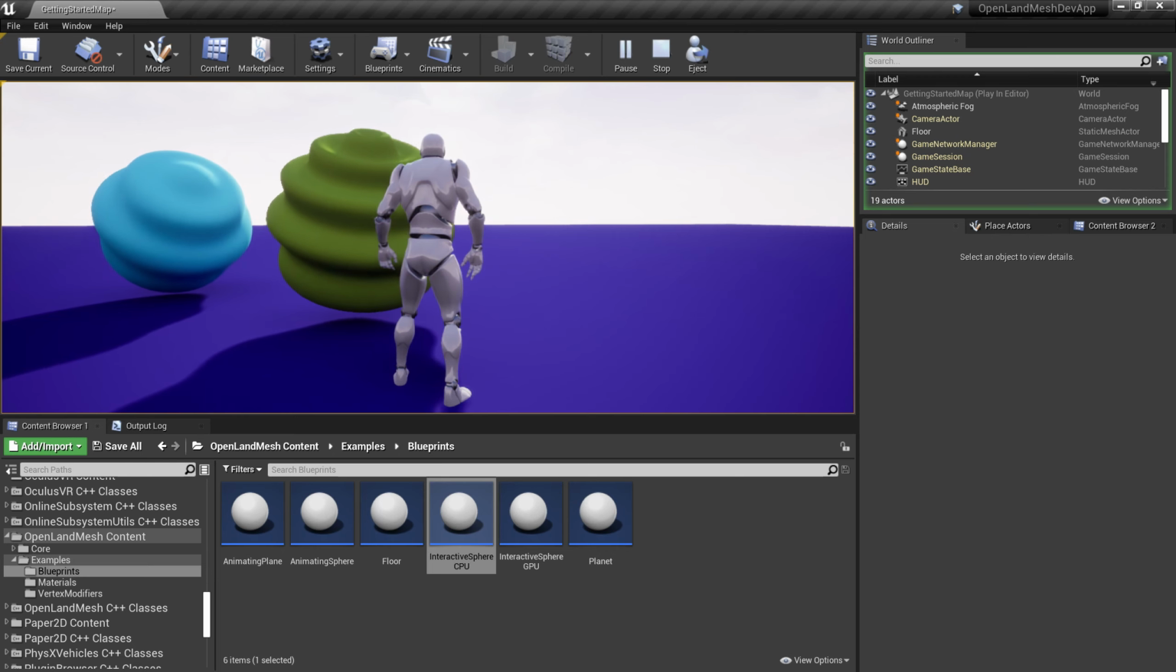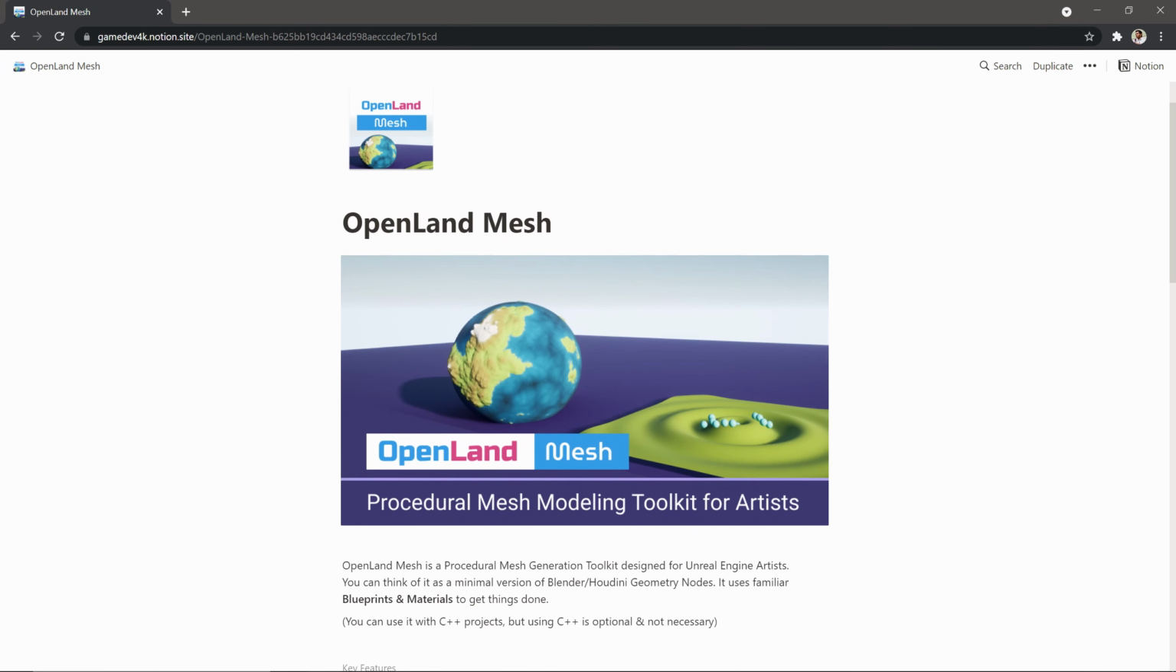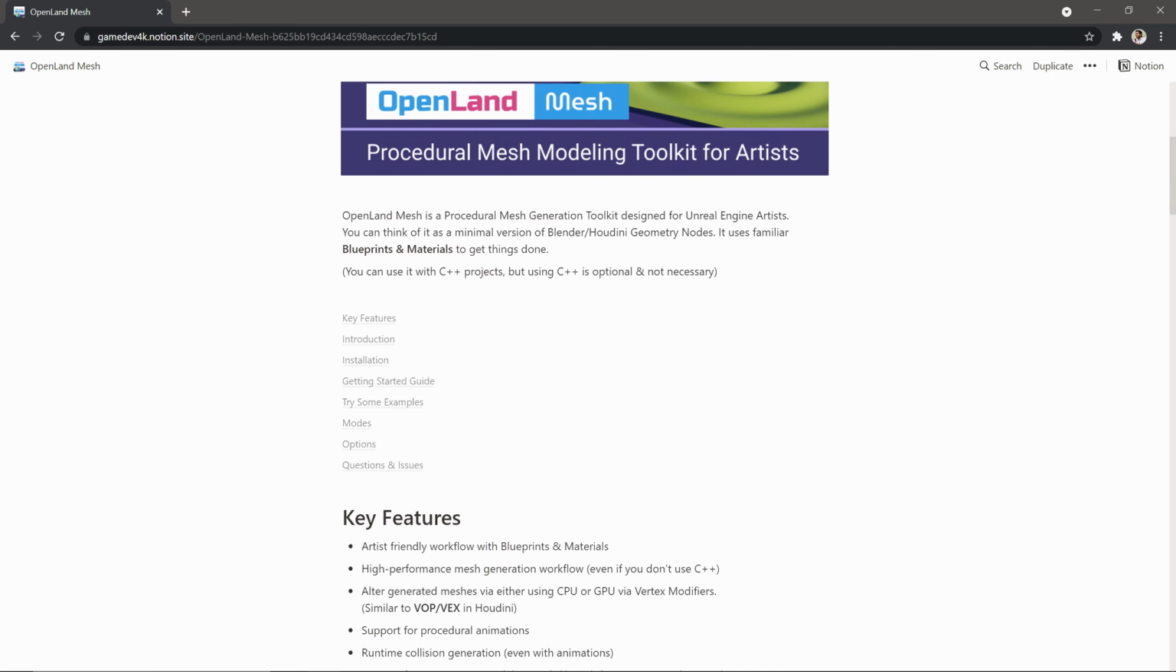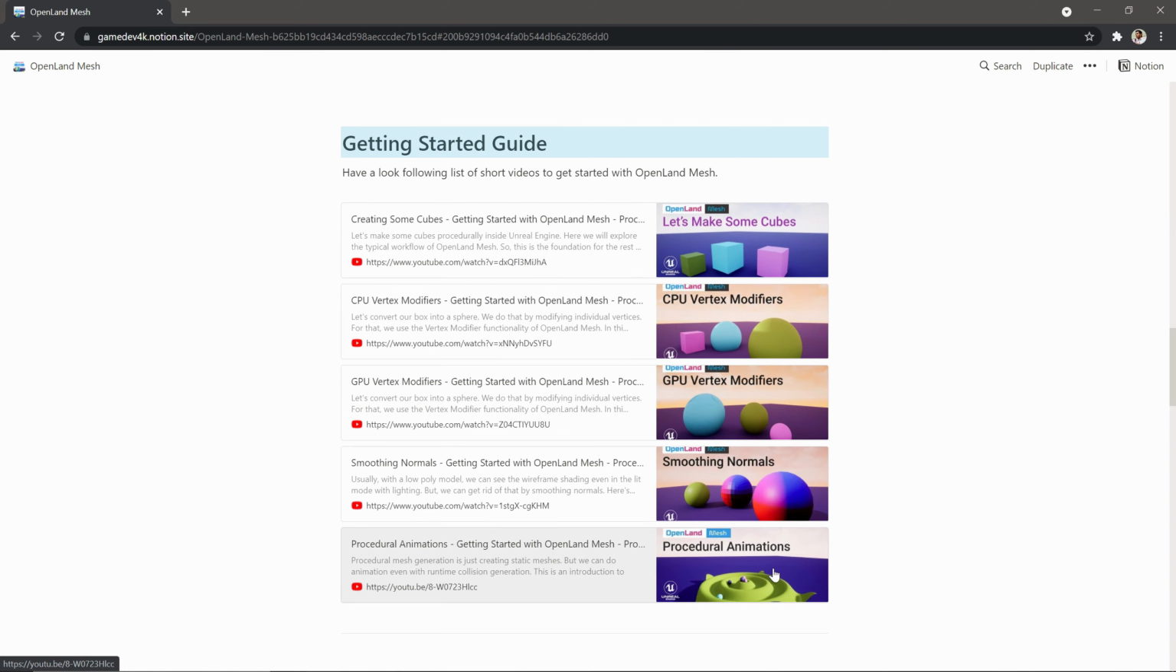Alright, let's get started. First, I really encourage you to get OpenLand Mesh from the marketplace or from GitHub. Just check the description on this video, and then go to the getting started guide and learn up to animation. Then you are comfortable following through this tutorial.